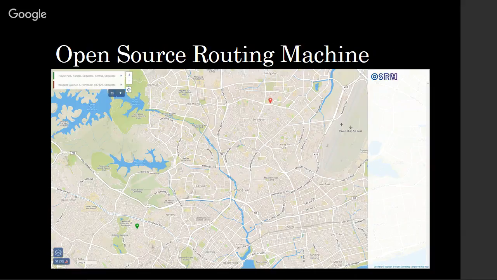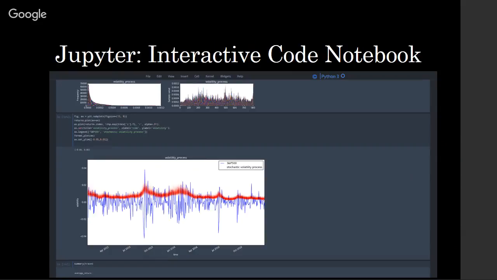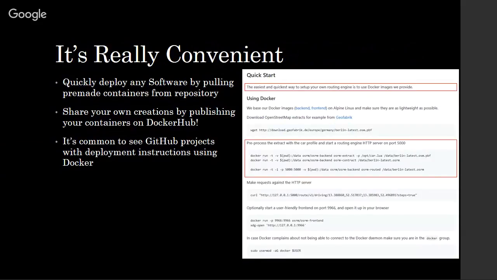This one is of course the front end. This particular application actually comes in two parts, so there are two Docker containers. Actually, it's here. This particular snippet is from the GitHub for Open Source Routing Machine. So you realize that there are two Docker containers here. And then there is the backend. Oh no, they have more than two containers.